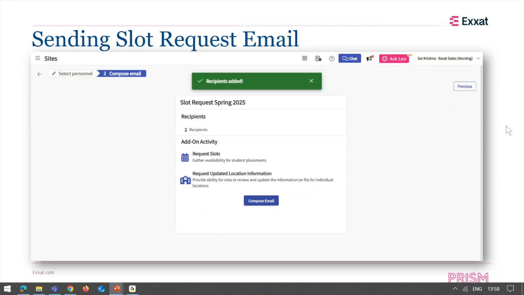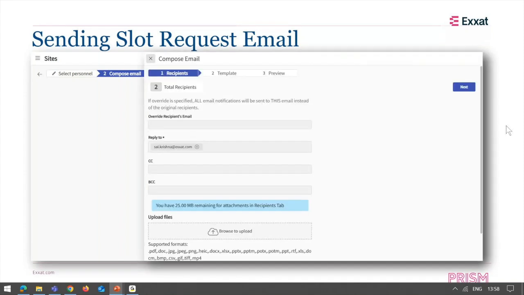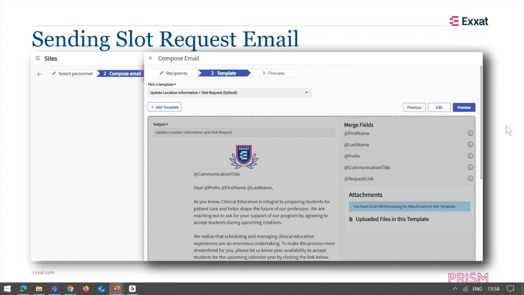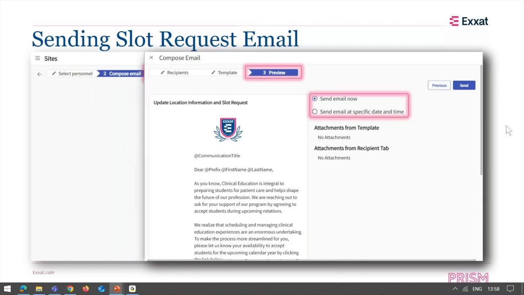So I'll be able to see two recipients who will receive this email to capture the availability, to capture the updated location information. So I'll just click on compose email, where I will be able to see the total recipients again, where I will be able to see the standard template which is configured. And also you can create a customized template as per your program need by clicking on add template. Let's consider if you are going by the standard template, you have to just click on preview. Either you can send this email right now or you can schedule them to go out later.